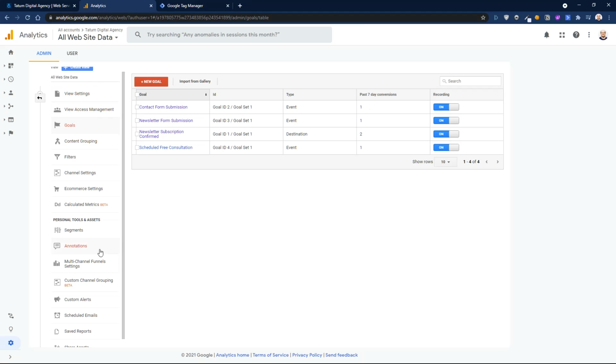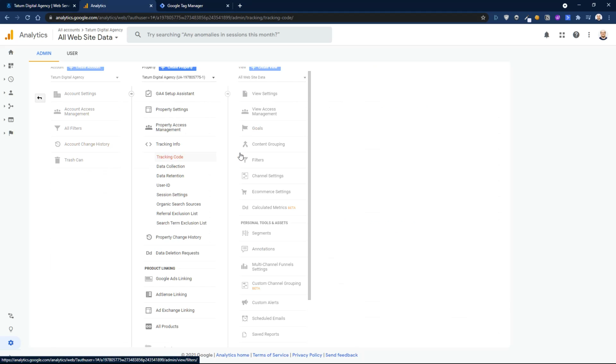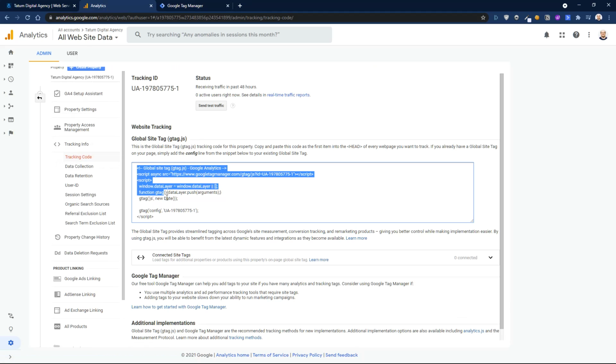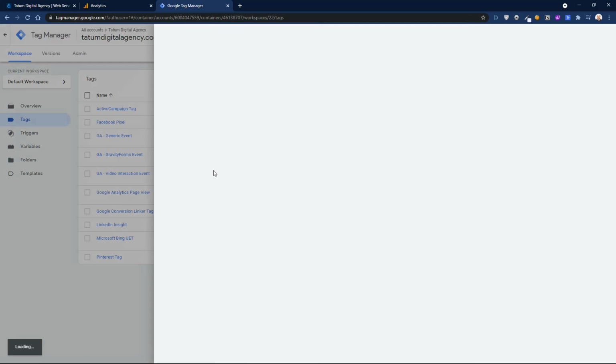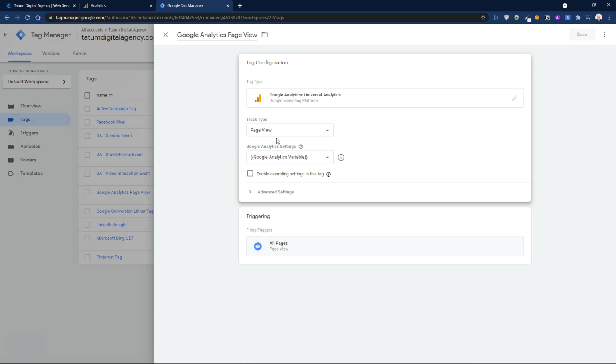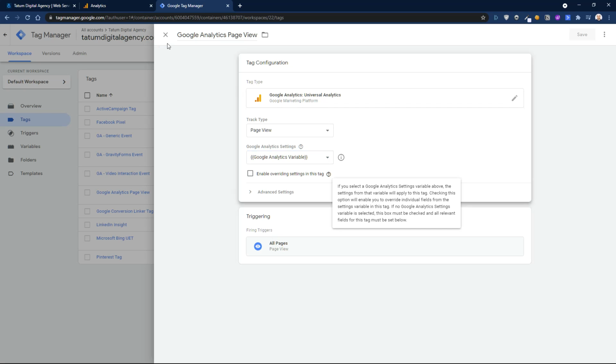When you go back to Google Analytics and we look at this tracking info and tracking code, this script is what Google Tag Manager would call a tag. If I go to tags here, I have Google Analytics as one of my tags, and I have it confirmed right here with the Google Analytics variable. You can set variables, we'll get into that a little bit later, but this is essentially a tag. I'm using Universal Analytics, not Google Analytics 4 yet, and I'm having it trigger on all page views.